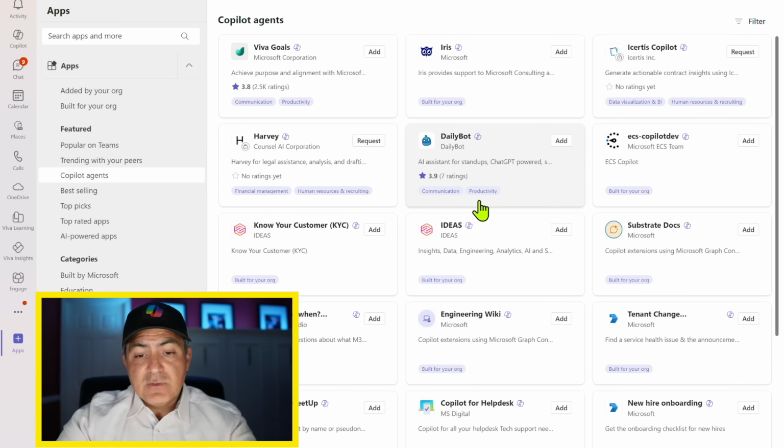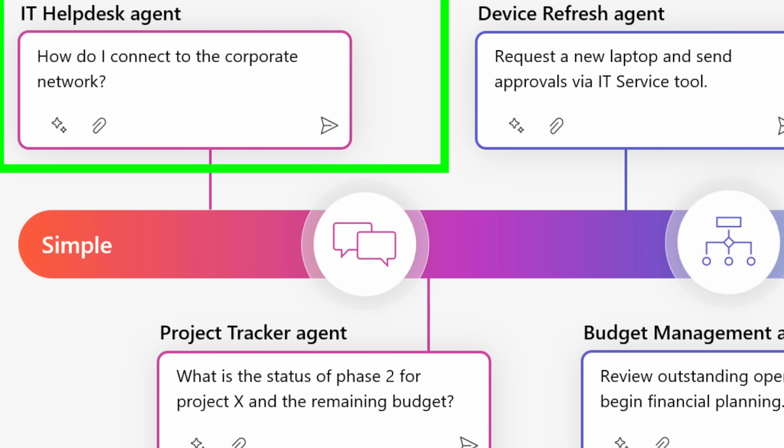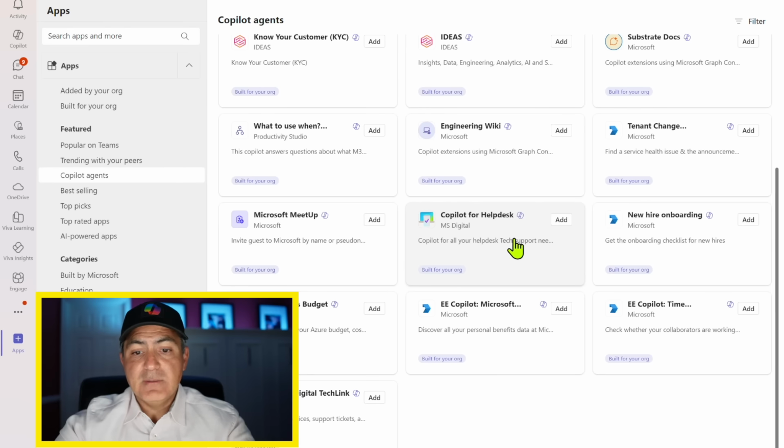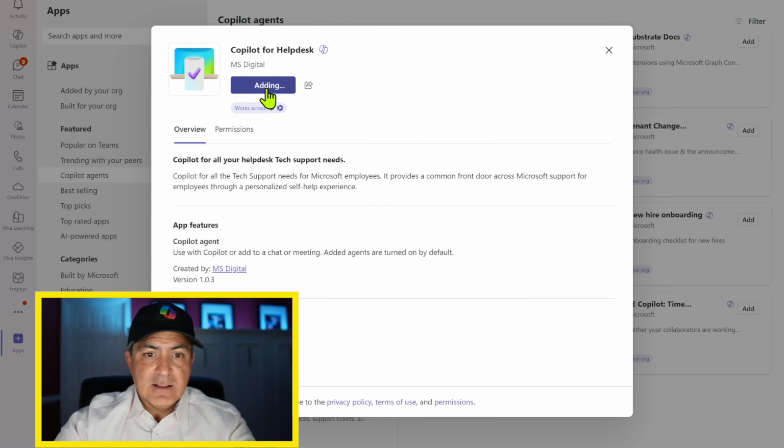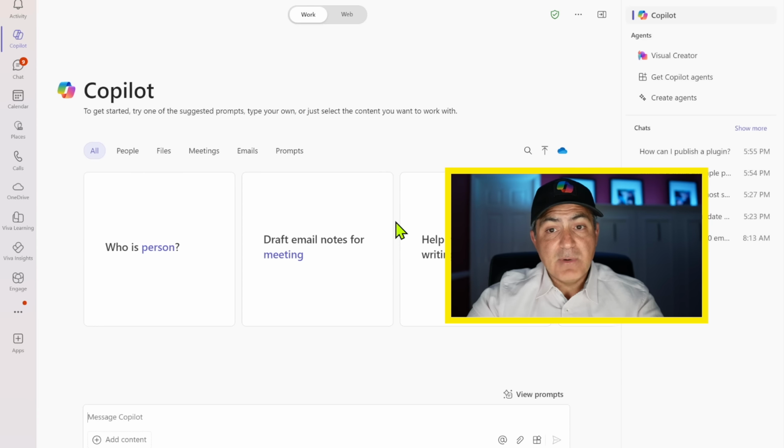But what I'm going to do here, since we clicked on Get Agents, is I'll just show you two that I found very interesting. One is this Copilot for Helpdesk, which is basically that example we saw in the PowerPoint where essentially you can ask questions from IT about your computer and so on. And then there's also this new hire onboarding one. So let's select the help desk and select add and click on add again. This basically adds the agent to my Copilot profile. I'm going to open it in Copilot.